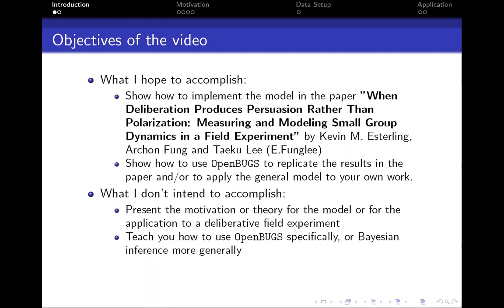What I don't intend to accomplish is first to explain why we're doing this, what's the motivation or the theory for either the model or the application. So I'm assuming that you've read the paper and that you understand it and you're ready to learn how to do what we recommend in the paper.